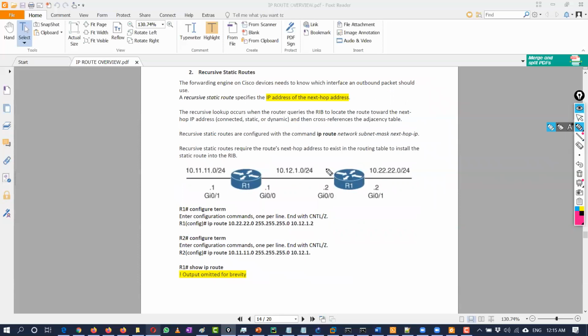So in the case of recursive, I am not going to make use of interface numbers. Instead, I'm going to make use of the IPs that are configured there. So let's say on this side I have 10.12.1.1, and over here I have 10.12.1.2. So from R1's point of view, to reach this destination, which IP am I forwarding to? I'm forwarding to this, which is 1.2.